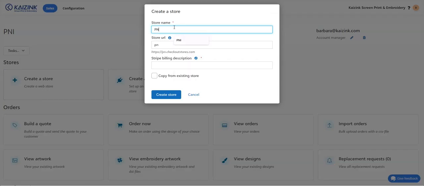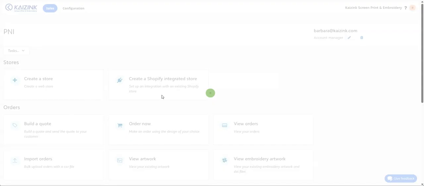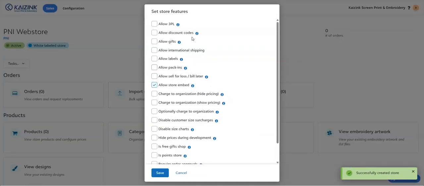Now we can name it, and for Stripe billing description this is going to be what appears on the receipts. So we're just going to go ahead and put in Kaizink. Create the store. So a couple of things that we're going to turn on here: allow 3PL.